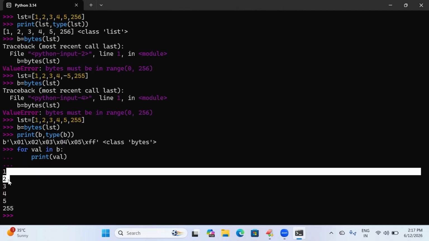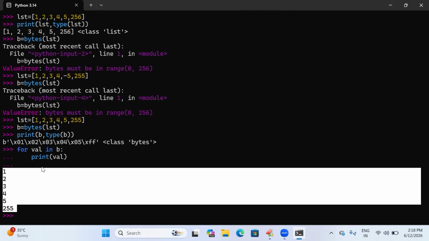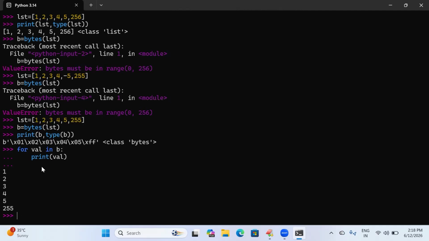See here, our original data has been retrieved or not: 1, 2, 3, 4, 5 and 255. This is our original data, or not? Yes, it has been retrieved. The order we have entered, the same order data is displayed, right? So these bytes maintain the insertion order. So indexing and slicing can be done using this bytes data type, right?